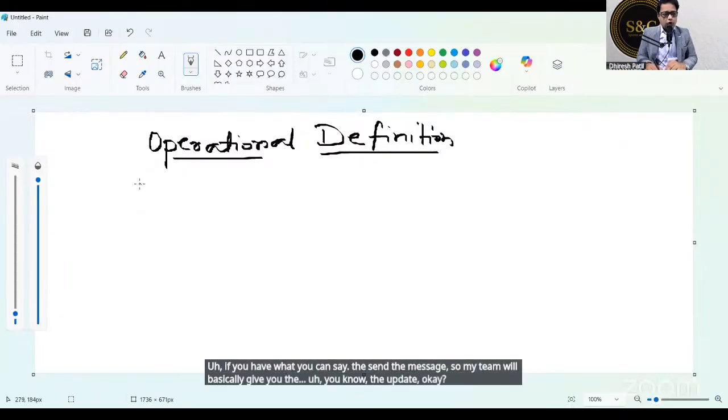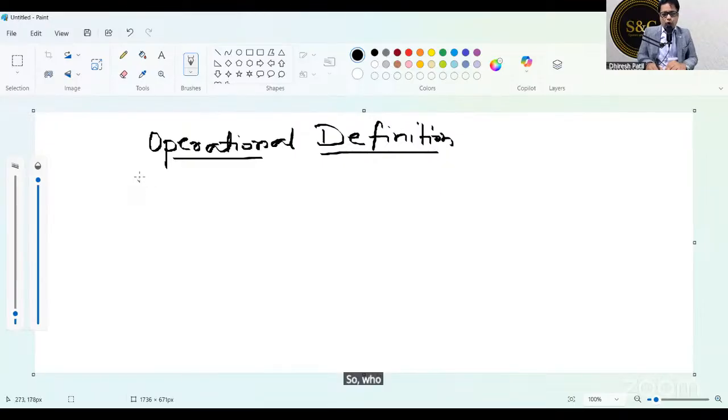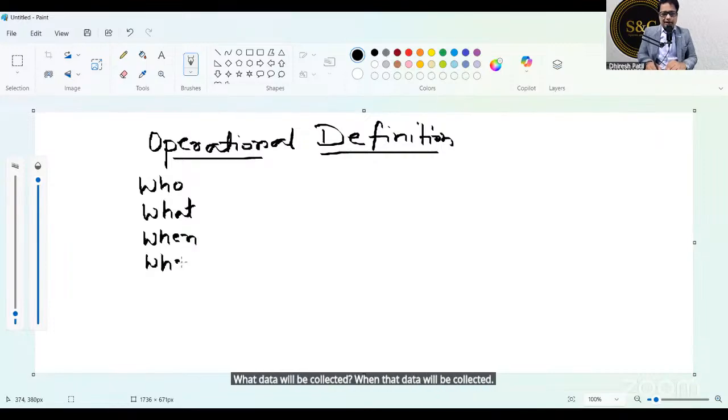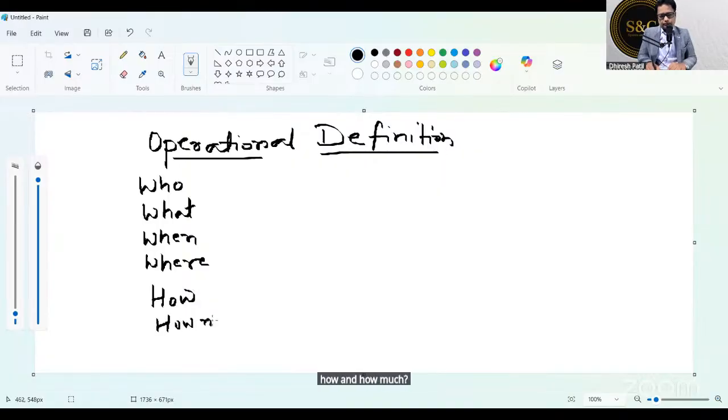So in an operational definition, who will collect the data? What data will be collected? When will that data be collected? Where will that data be stored? Who, what, when, where, and then how and how much. All these questions we answer in the operational definition.